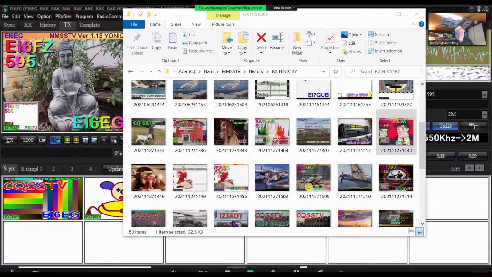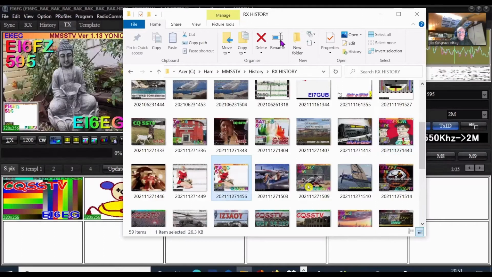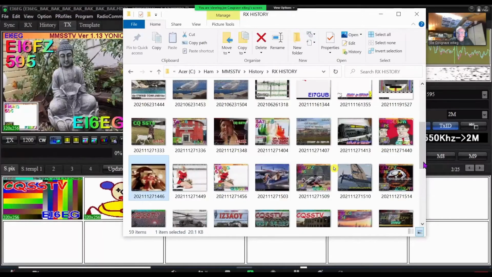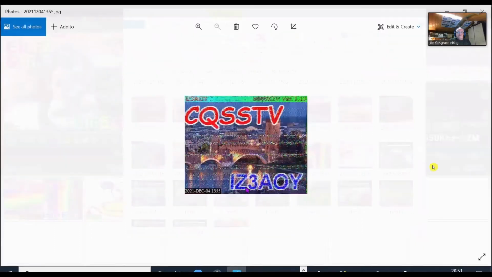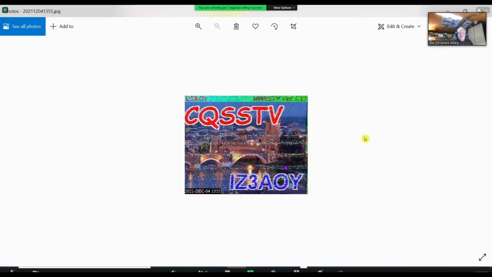See if there's any other ones. These ones here are the ones that are kind of iffy. See if there's any other really good ones here. That's not a bad one there from another guy, Italy Zulu 3 AOY. The signal was fairly 5 and 8 or thereabouts, and I came in on December the 4th. That was 20 meters, was it, Joe? 20 meters, yeah. Okay.